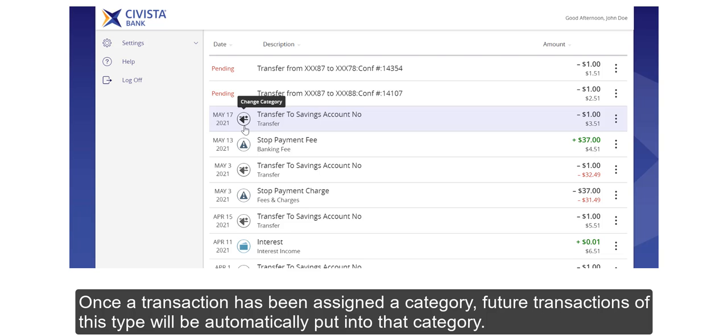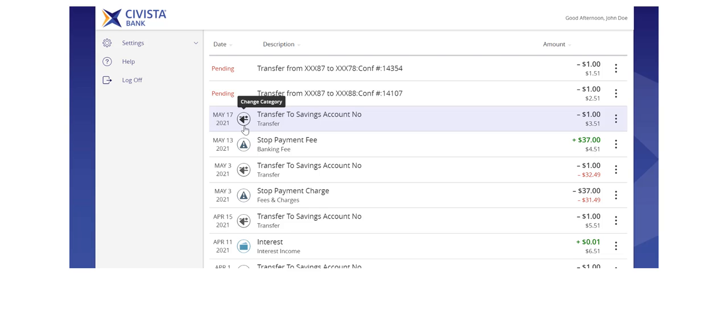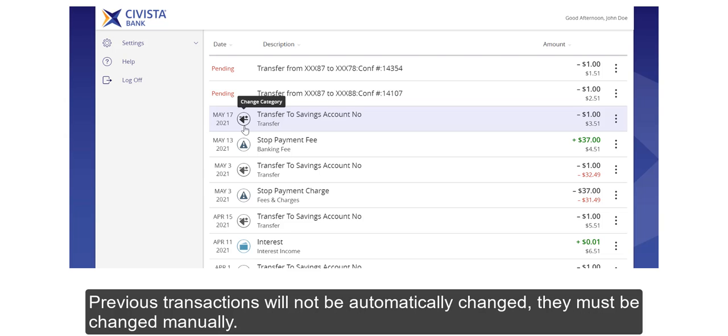Once a transaction has been assigned a category, future transactions of this type will be automatically put into that category. Previous transactions will not be automatically changed. They must be changed manually.